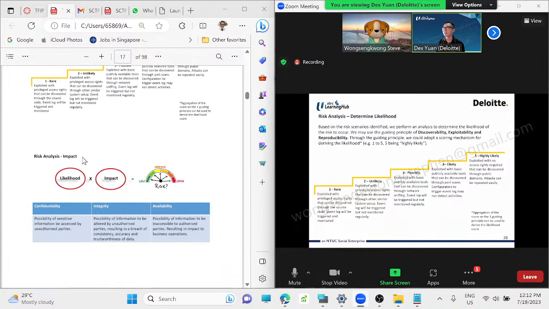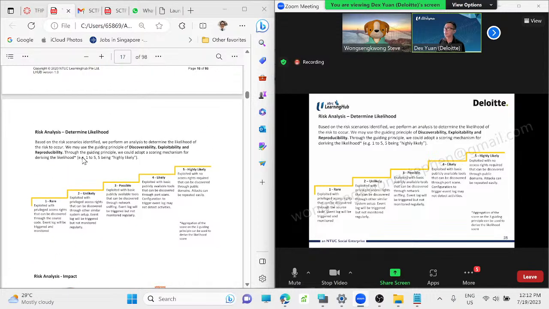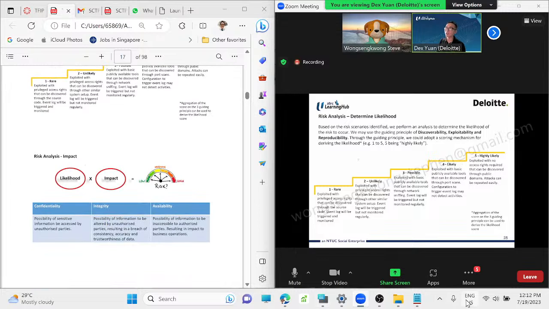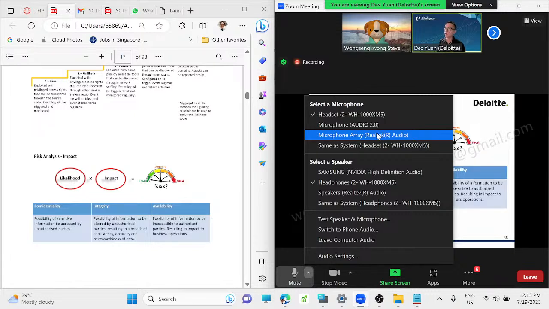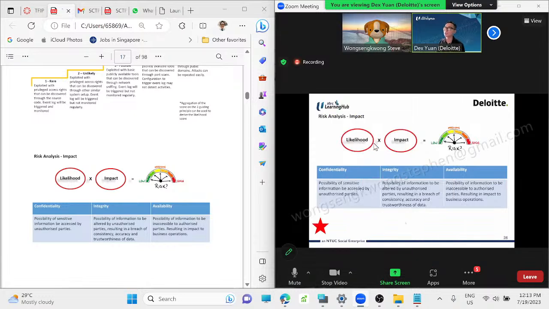Okay, determine likelihood. Now this is another descriptive way to help you understand likelihood. Just now you saw the range, 1 to 5. 1 means it will rarely happen, 5 means the event is very likely to happen. Usually we use all these descriptive words to help us understand. 3 means what? Here there's some explanation. Then impact.